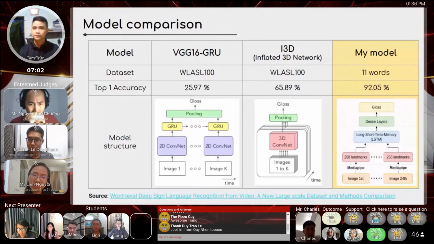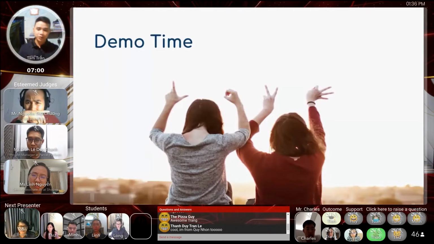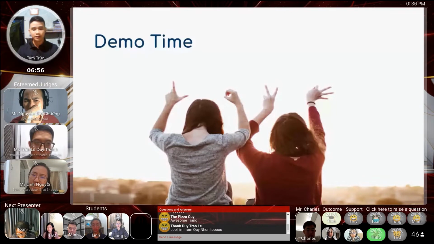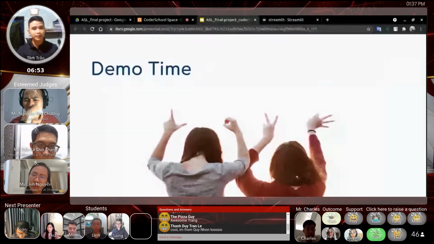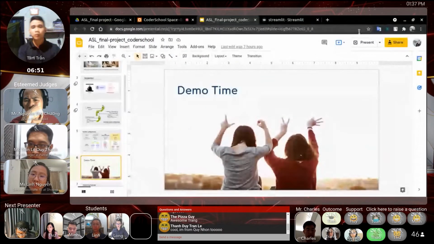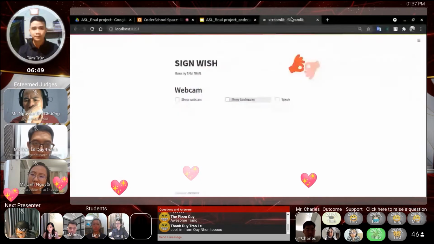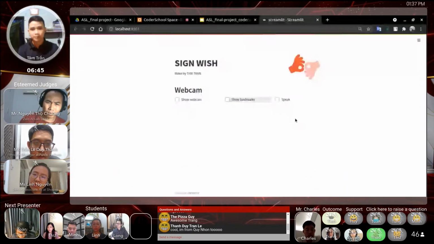So now maybe you're curious about what Sign-Wich is, and now let's take a look at the demo tab. Here, this is Sign-Wich, and you can open your camera to translate.